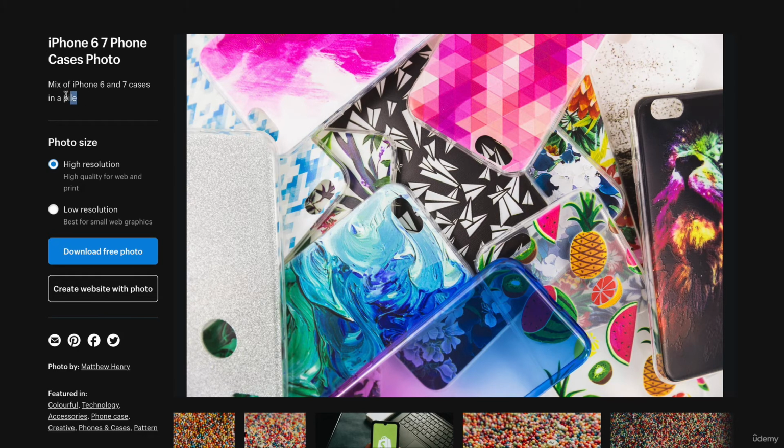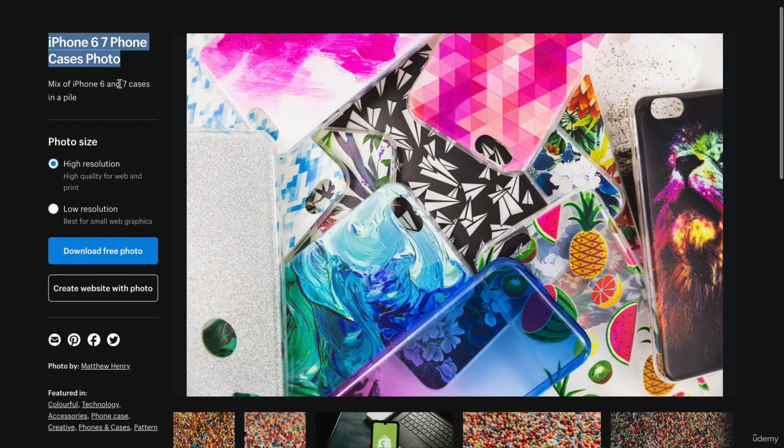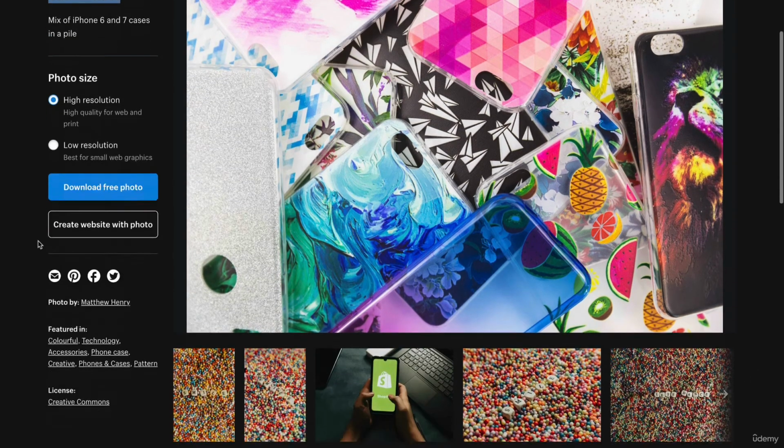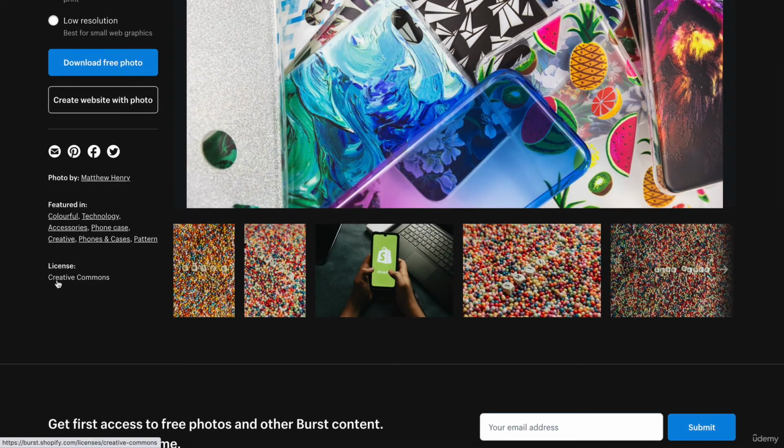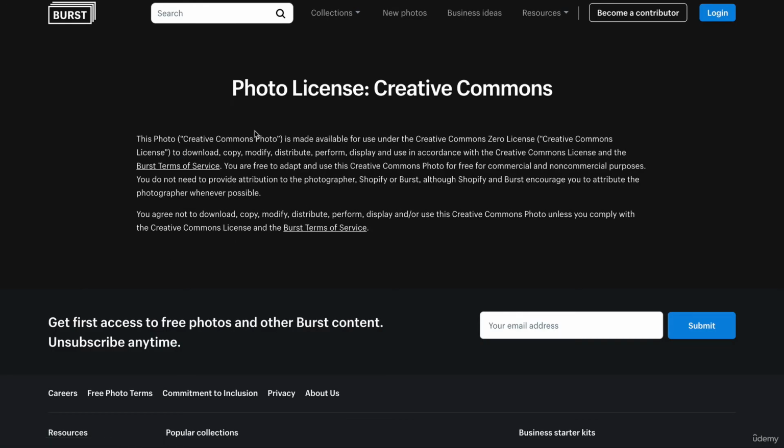And it even gives you a little bit of description of what it is in the title: iPhone 6 and 7 cases for the phone. So this is perfect. If I'm selling iPhone cases, this is a perfect photo for me to use. Photo by this photographer right here. And then license Creative Commons. Whenever you see the word Creative Commons, that's basically the legal usage around that photo. So you might want to click it just to read. So I'm just going to read this one time.